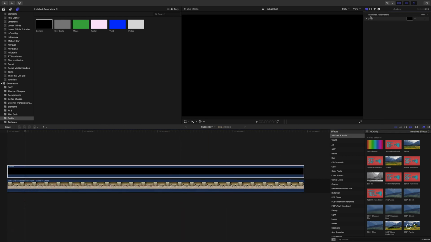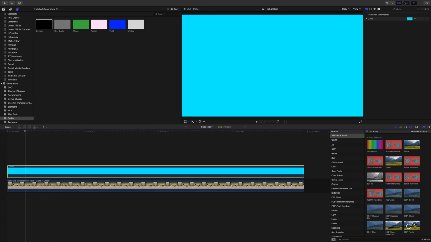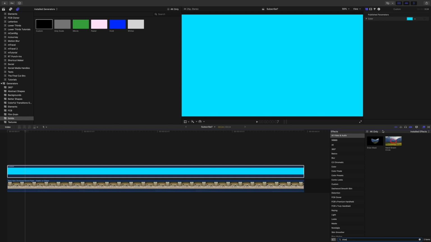From there, we can go into our generator options here and set the color to something like white, or we'll go ahead and do a blue. From there, we're going to want to go down to our effects inspector, and we're going to look up the draw mask, drop that on there, and it's important you do this in this order. Then we're going to look up the neon effect, which is brand new in Final Cut Pro 10.6, and we're going to drop that onto our custom object there.